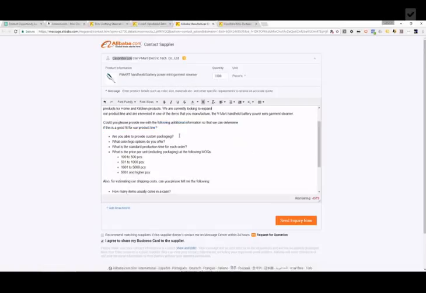Are you able to provide custom packaging? What color logo options do you offer? What is the standard production time for each order? And then I'm asking for pricing, which includes packaging at the following MOQ levels. Now don't worry, we're not actually going to order 5,000 units.